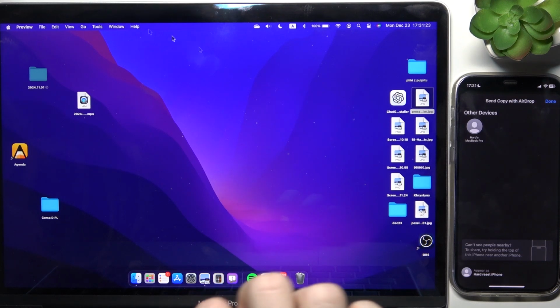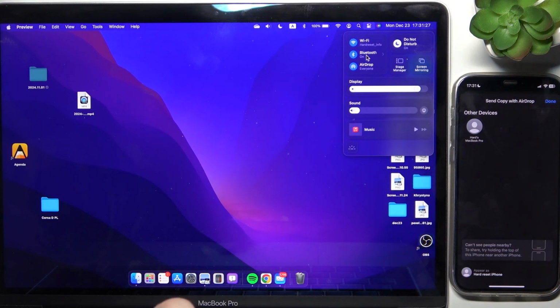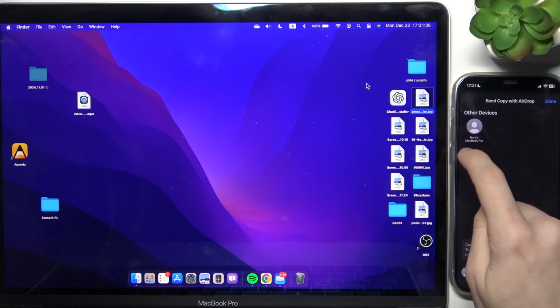If you don't, then go into the control center up here, then go to AirDrop and make sure it's set to either contacts only or everyone, and make sure that it's enabled. And then you should see it here.